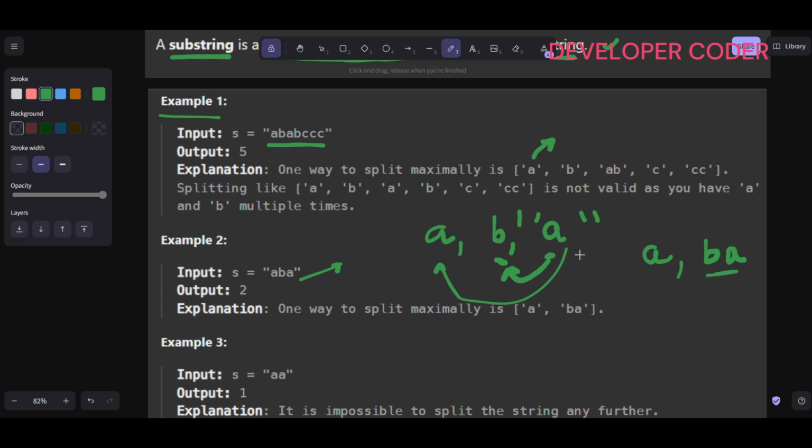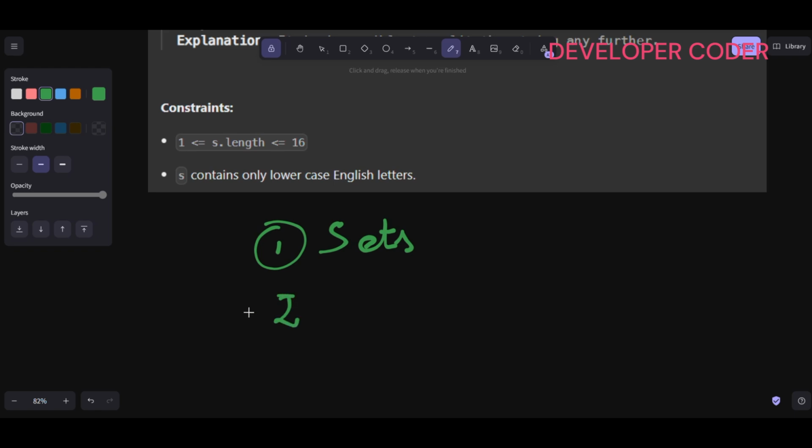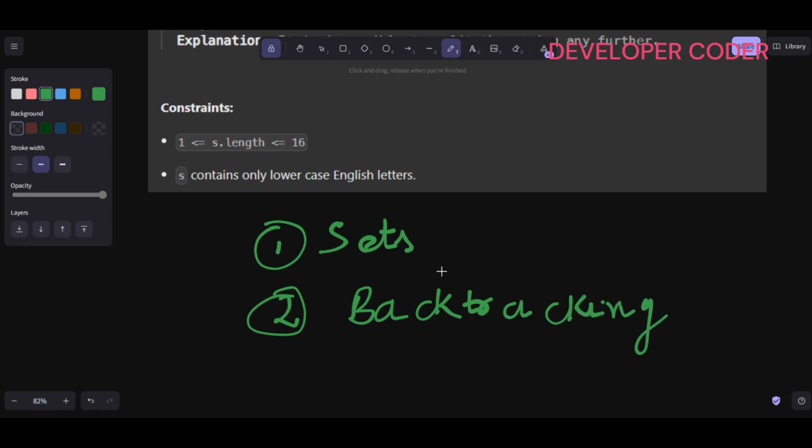Okay, so here what I'm doing is backtracking, right? So the second thing that I have to use here is backtracking. Okay, so these two are the important things that we must know to solve this problem. One is sets and one is backtracking. Okay, so this is the intuition behind using this.